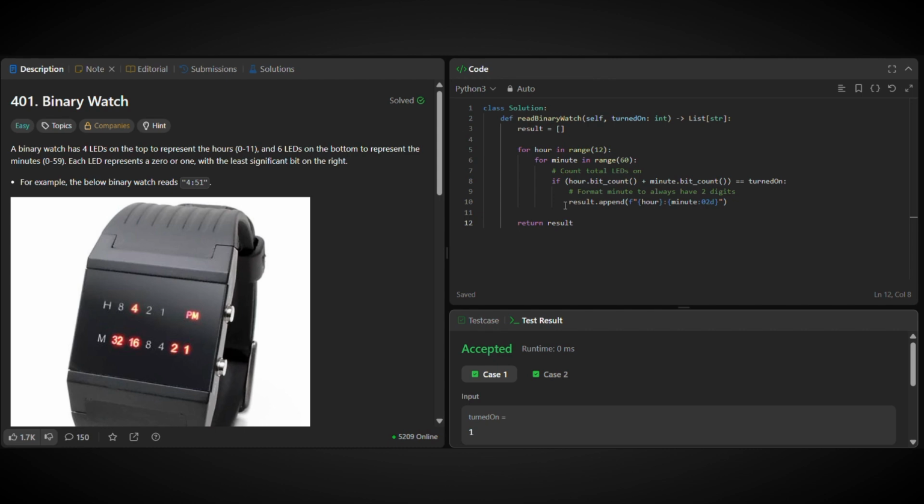This problem tests several key skills. Understanding of binary representation. Basics of bit manipulation. Smart brute force thinking. And formatting discipline. Interviewers love when candidates use built-in tools like bit_count efficiently. It shows you understand both the problem and the language.